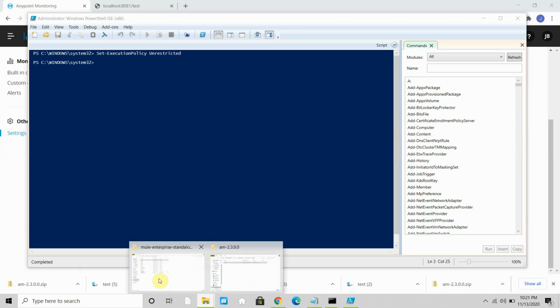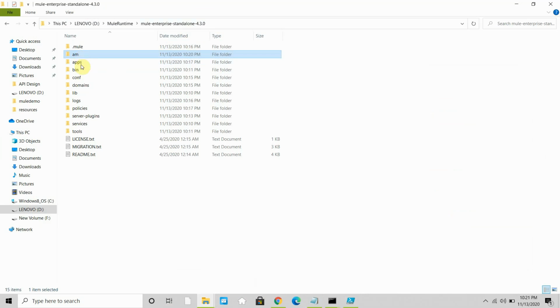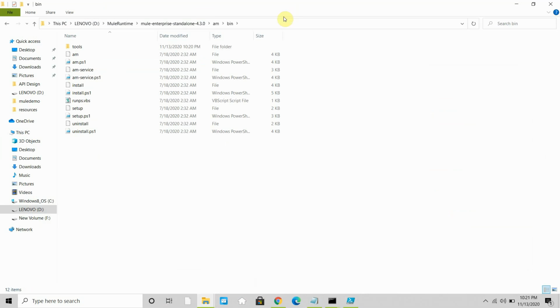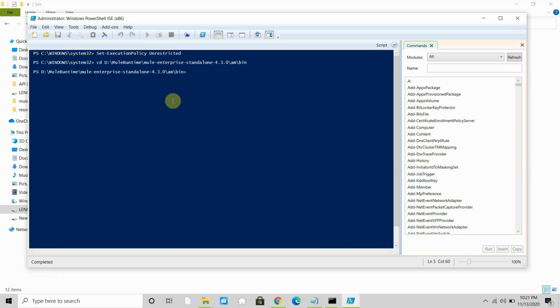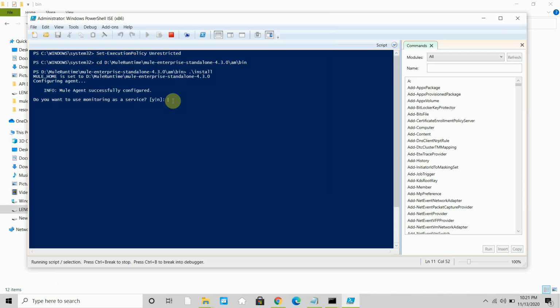The next thing, I want to cd into this particular em bin folder to run install.ps1. Copy this, then you can paste this. Then I can just press tab, enter. It starts configuring the agent. Basically it will act as monitoring as a service. Mule agent successfully configured. Do you want to use monitoring as a service? Yes, I will say yes.